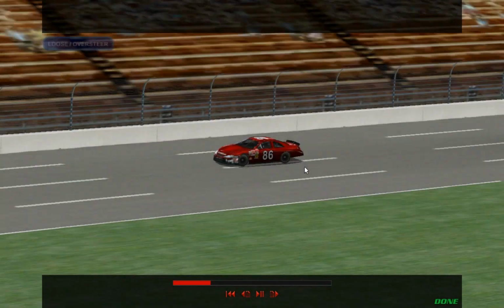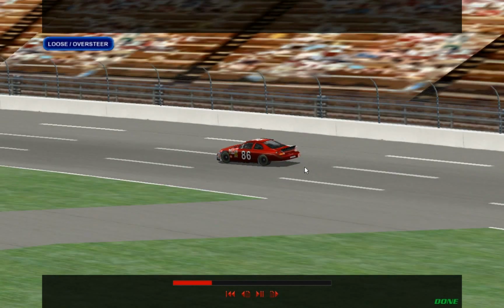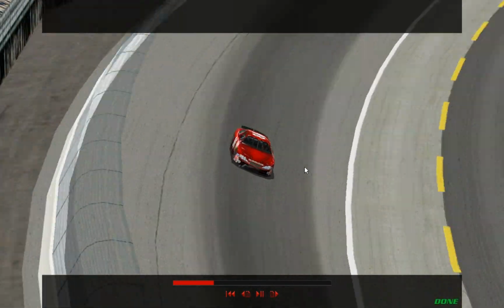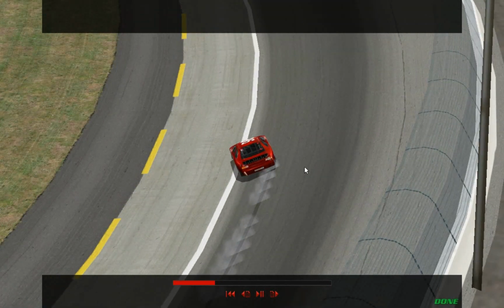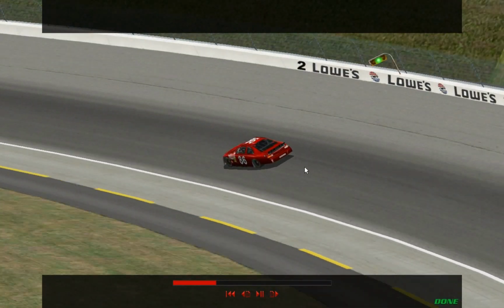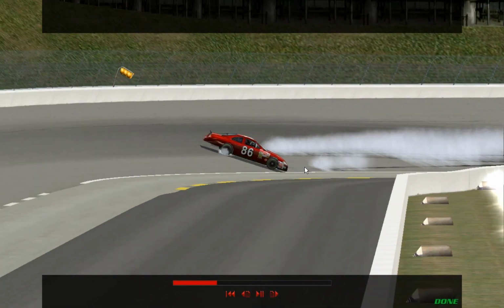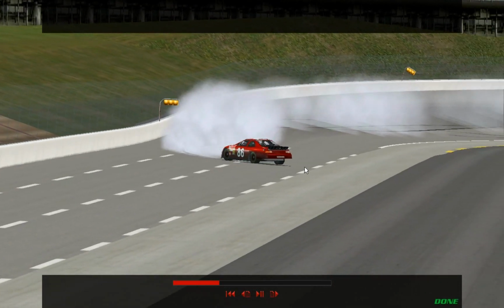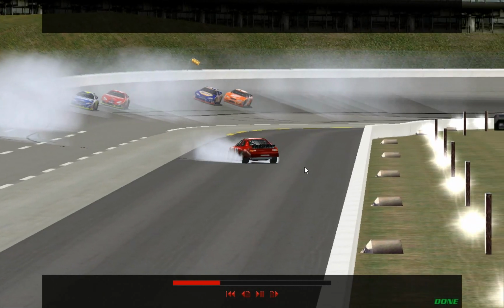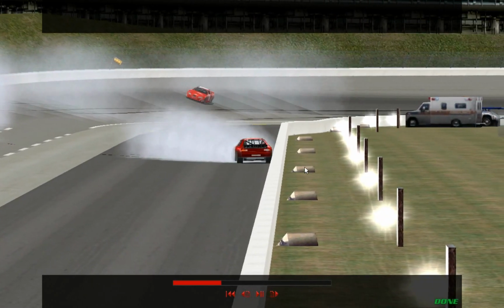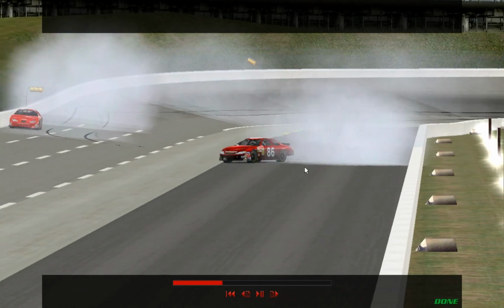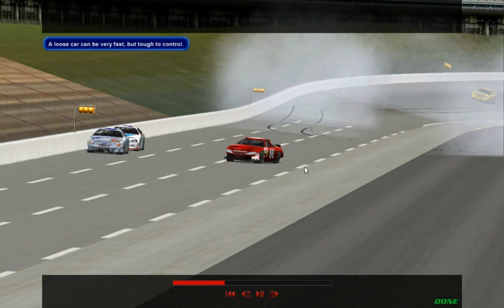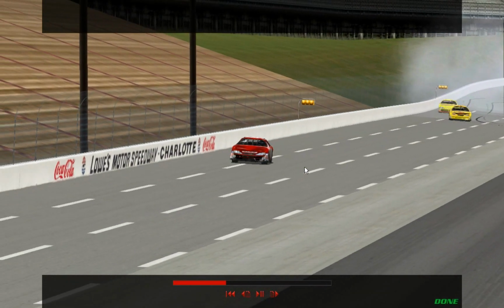A loose condition is the opposite of a push. When a car is loose, its front end has more grip than the rear. When the car enters a corner, it will tend to fishtail and the rear end will try to step out. If too much speed is carried into the corner, the rear wheels will break traction first, often resulting in a spin. A loose condition is also called oversteer. A loose car can be very fast, but it's on the ragged edge of control.